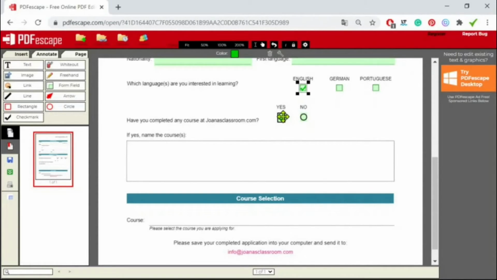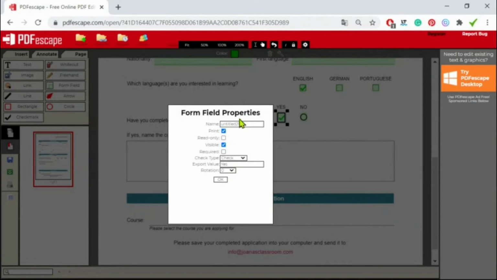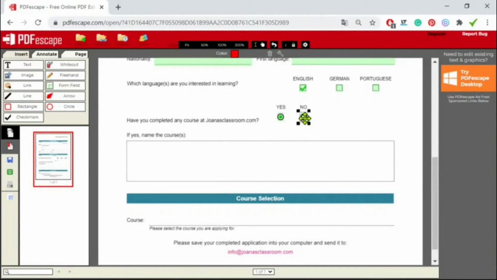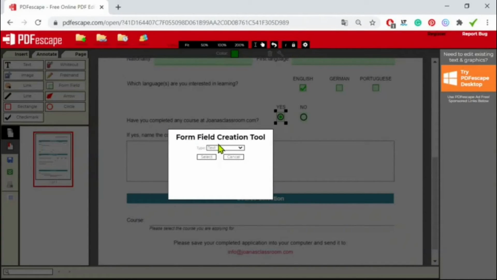Let me go back to my round radio button because it's the one I want to keep. So let's choose the circle, and that's it. So no red, yes green. This is the one I want to keep. Down here I have this box, and I want to use a different tool from the form field, and I'm going to click here and choose text paragraph this time.